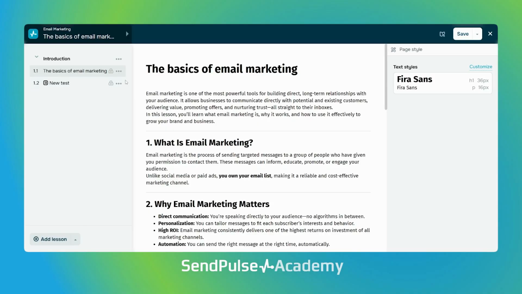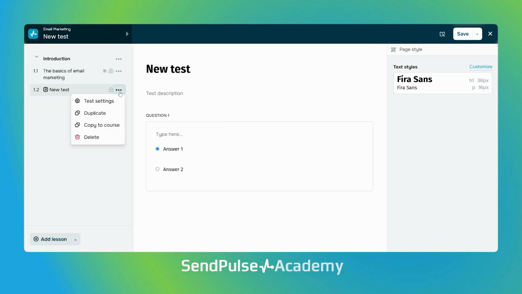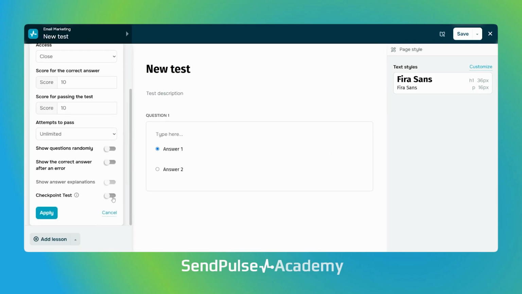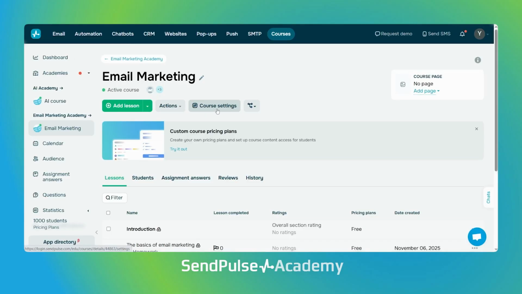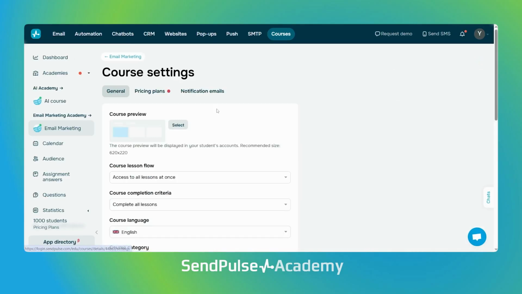Go to the lesson builder, click the three dots and select Lesson Settings. Enable Checkpoint Lesson. You can then add all necessary materials and assignments to that lesson. Go to the test builder, click the three dots and select Test Settings. Enable Checkpoint Test.